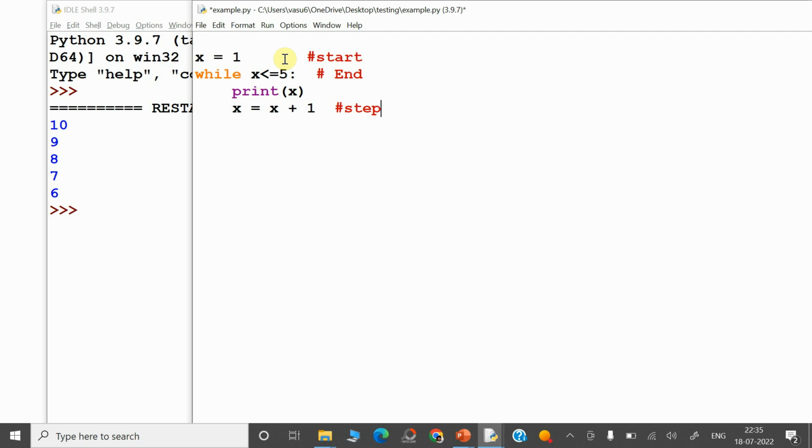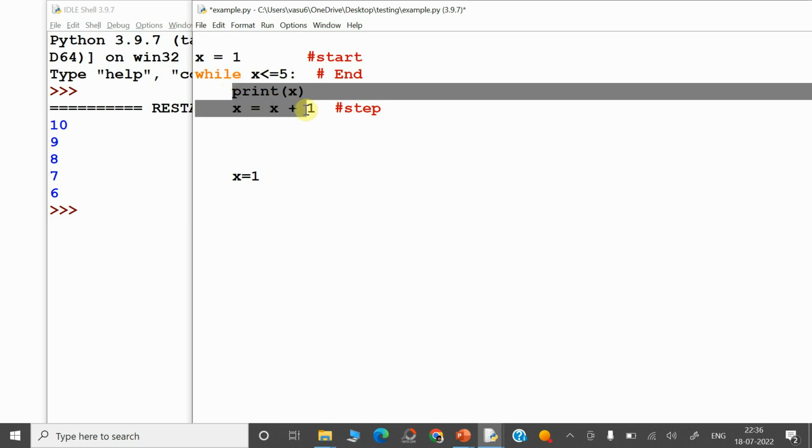Now how will the execution start? Generally the program will be executed from top to bottom. Initially x value has been taken as 1. After that it will come to the while header. So what is the condition? x less than or equal to 5. What is the initial value of x? 1. 1 less than or equal to 5. Condition became true. Then immediately the statements in the while loop will be executed one time.